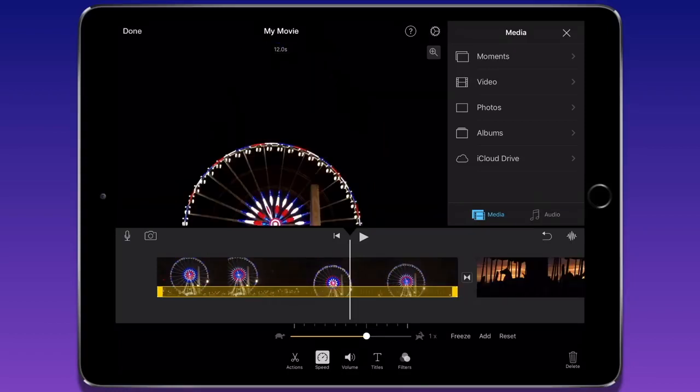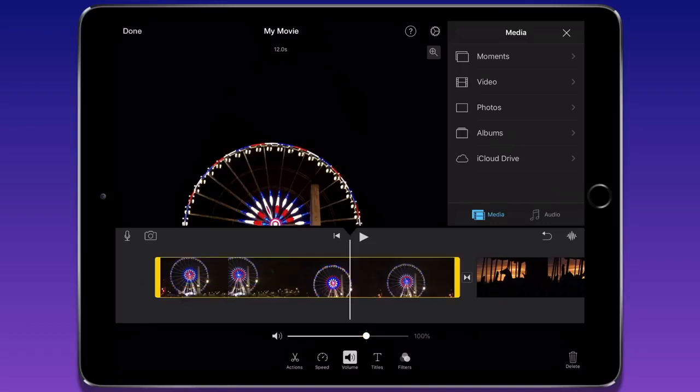The next one of our 5 icons along the bottom is for volume, and this is where I can change the volume of my clip.